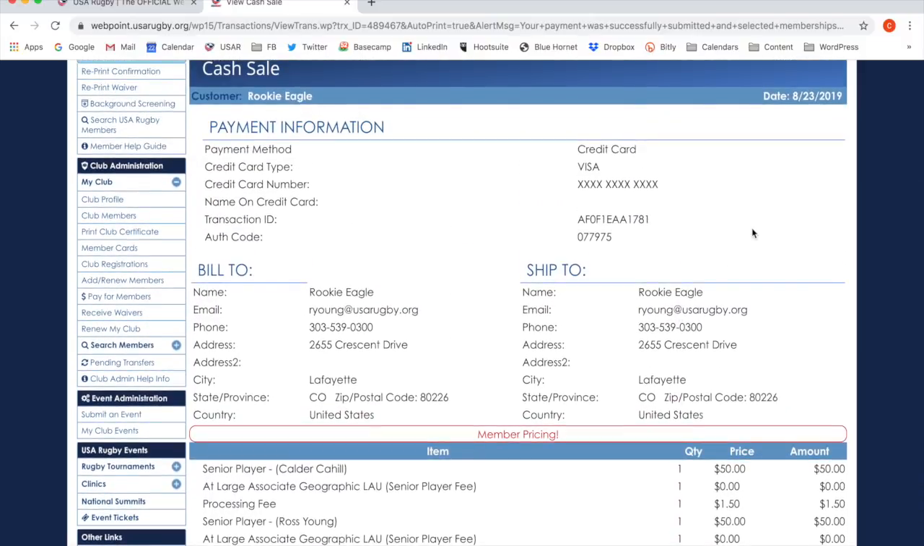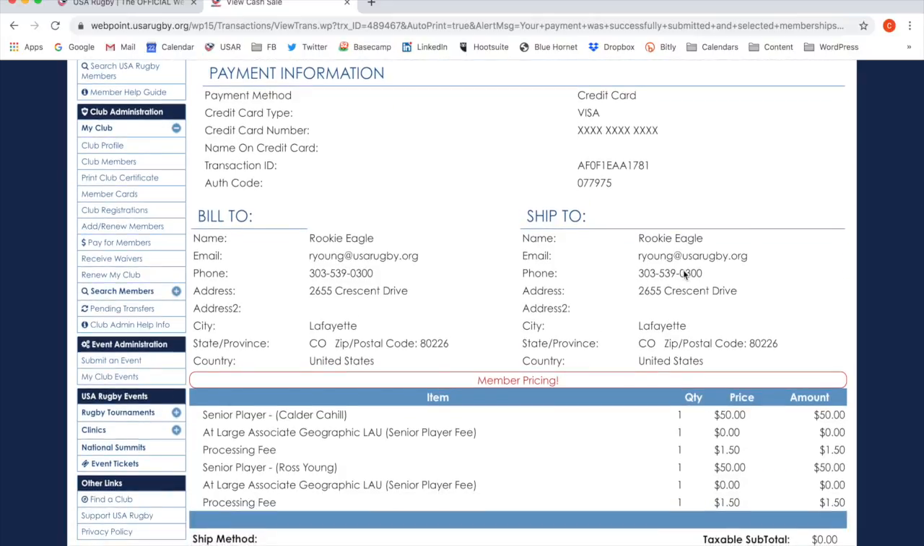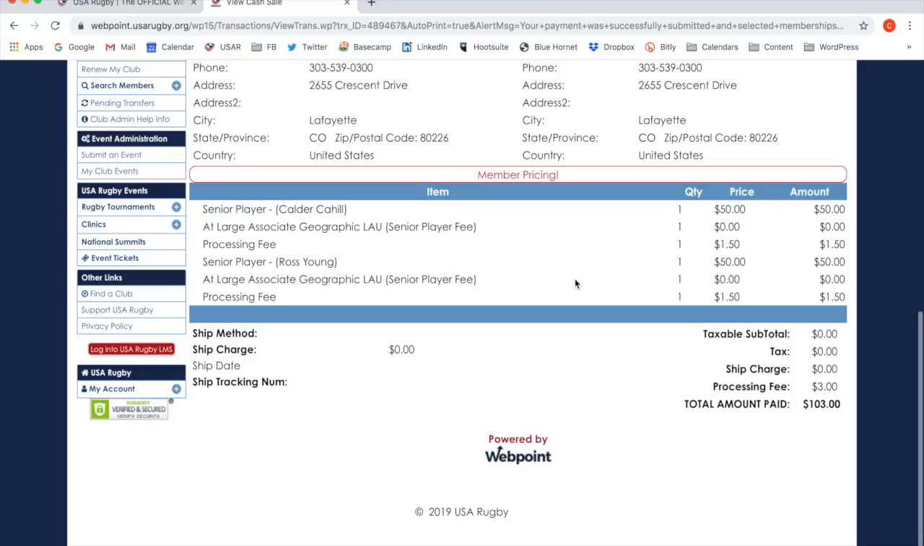If you do ever need these invoices or receipts at a later date, you can always reach out to us at membership@usarugby.org, and we can get those sent over to you as well.